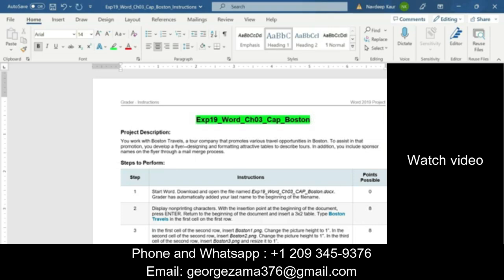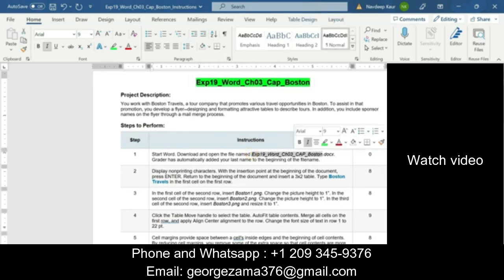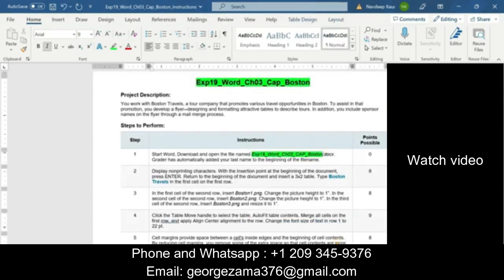First step of the assignment is to download your file. This is the file Exp19 Word Chapter 3 Capstone Boston. You will get it along with this assignment. We will start the assignment from step 2 because step 1 is just about downloading the file. Let's do step number 2 now.